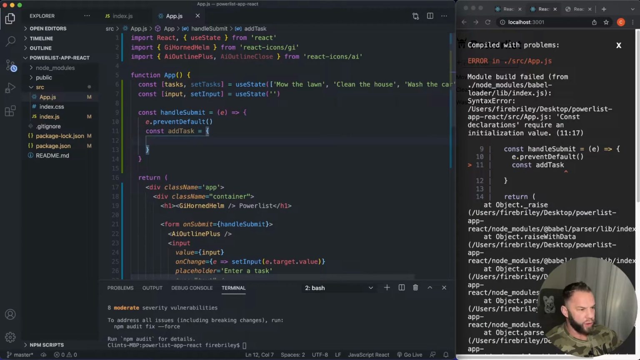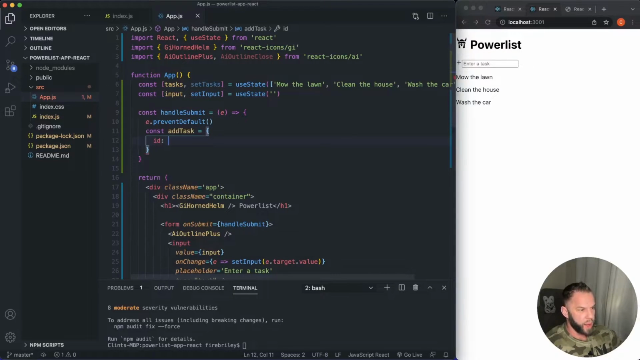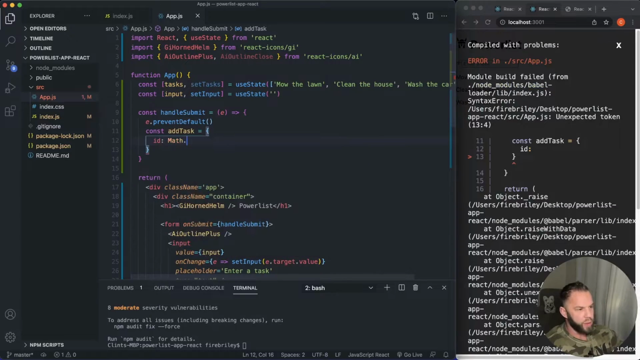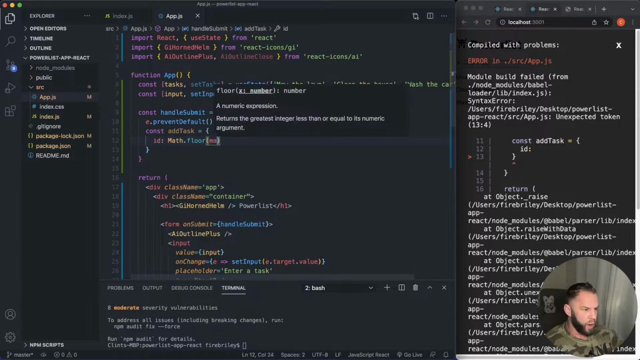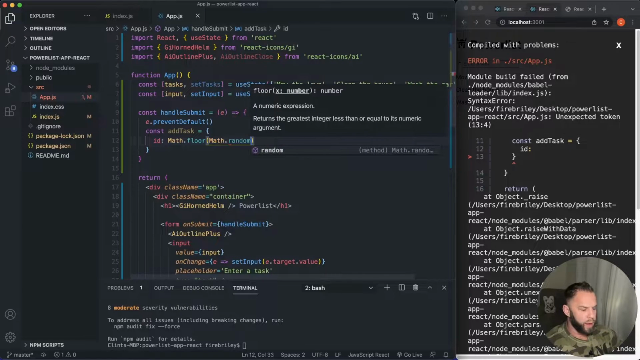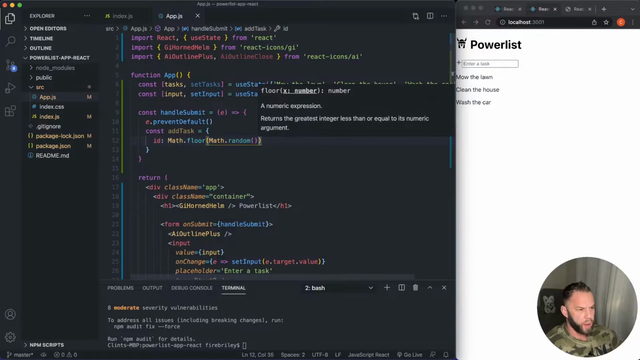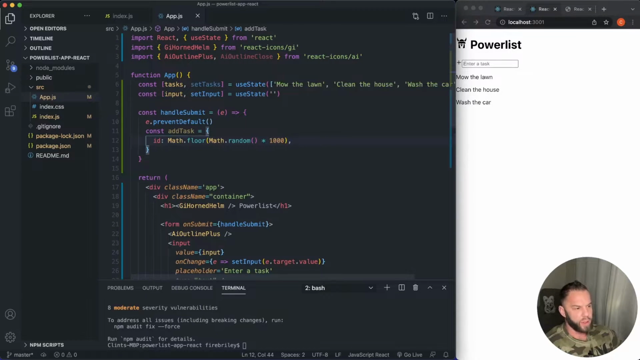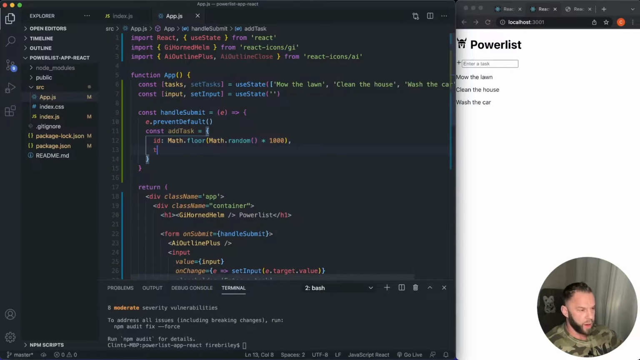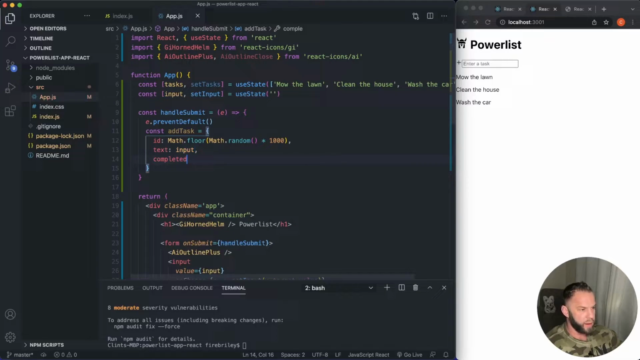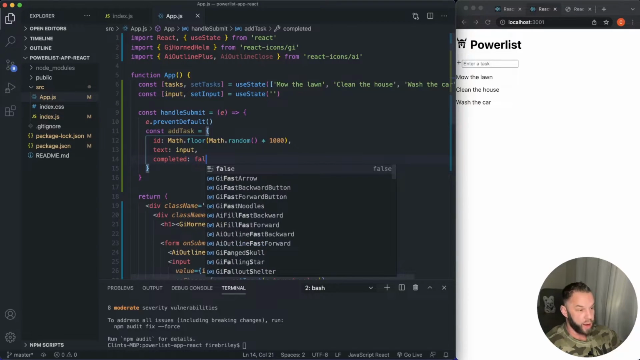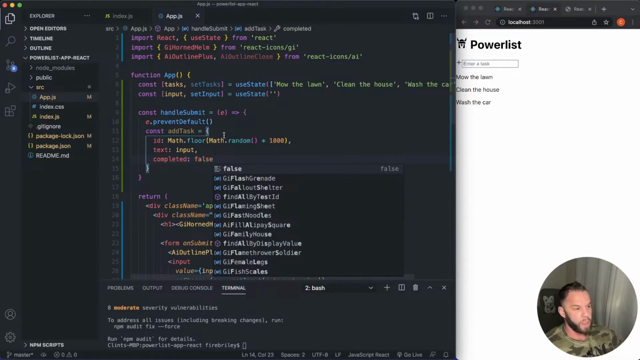And addTask, this is what we're going to have. We're going to have an ID, and we're just going to generate a random ID. We'll use Math.floor and then Math.random, just plain JavaScript in here. And we'll just times that by like 1,000, should be good. That's going to give us a random number. And then we're going to say text, and that's going to be our input. And then we're going to have completed, and we're going to leave this as a Boolean of false for default.